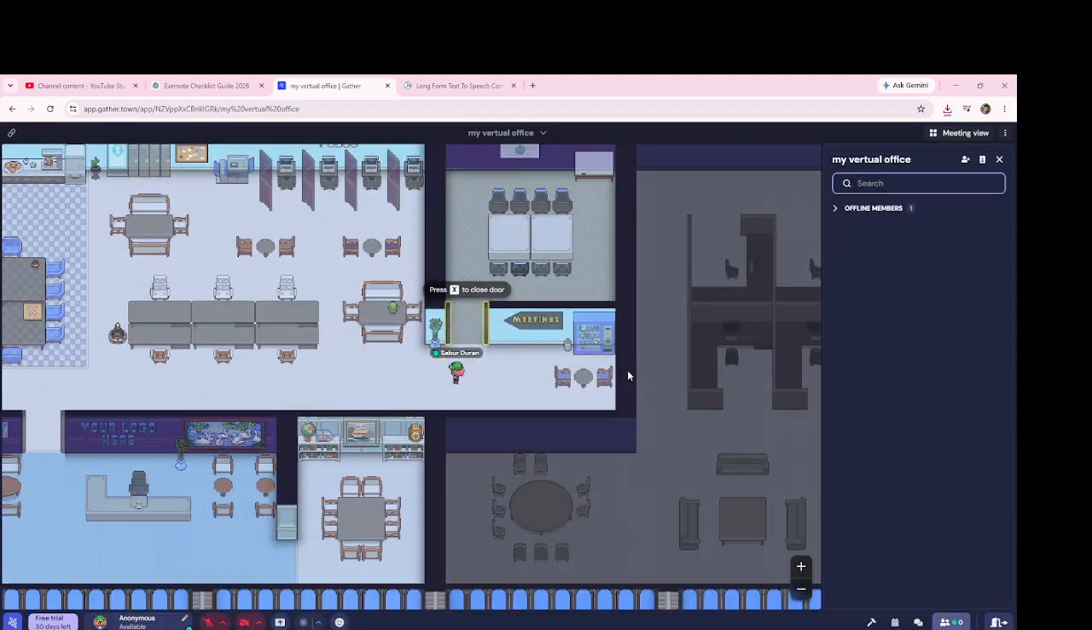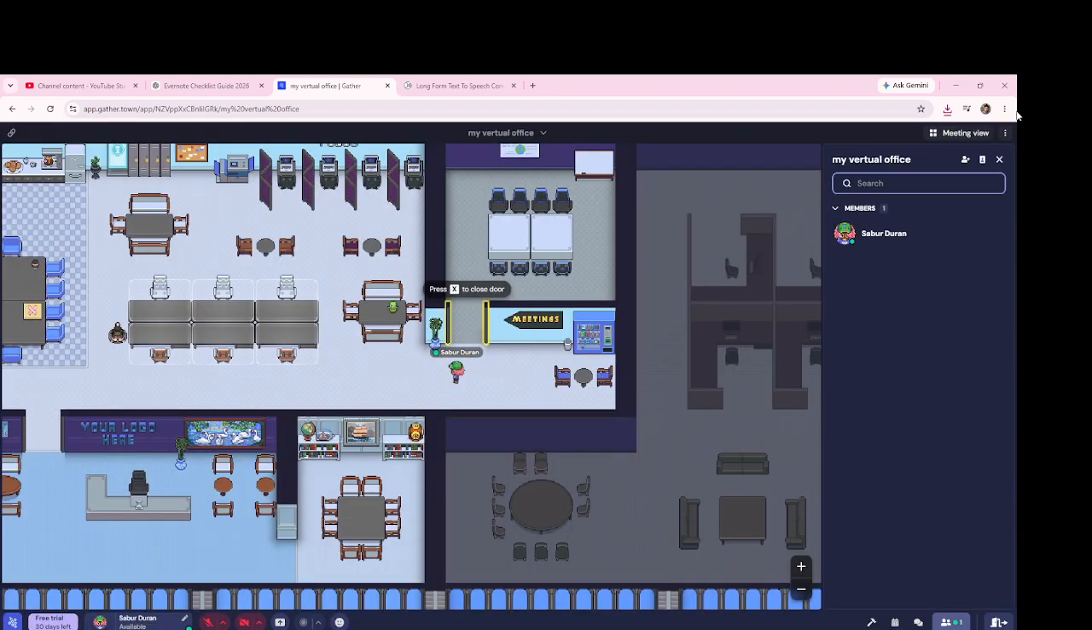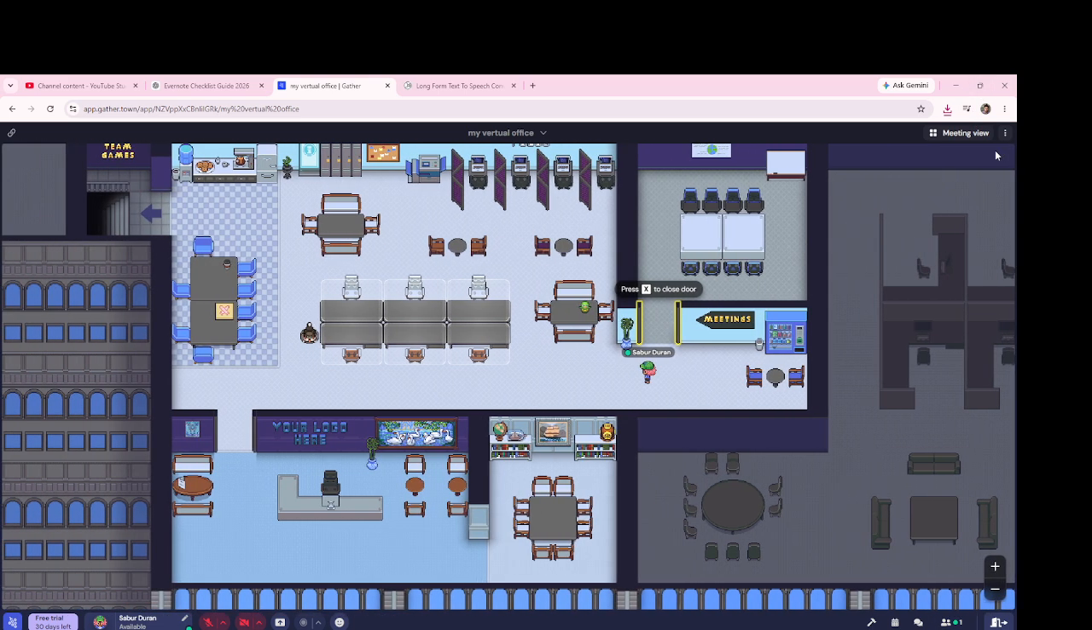In today's video, I'm going to show you how to start video meetings in Gather. First, open Gather in your web browser and sign in to your account. After logging in, open your workspace. As you can see, I am already inside my Gather office.